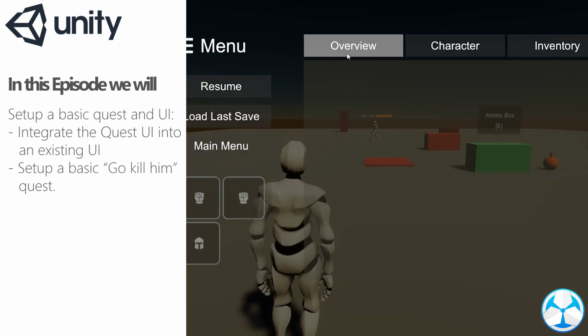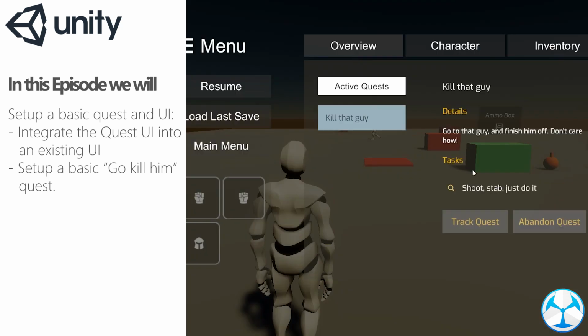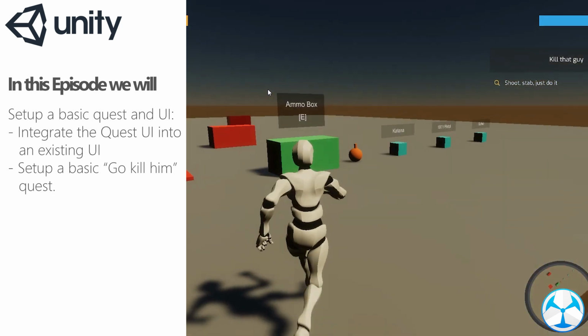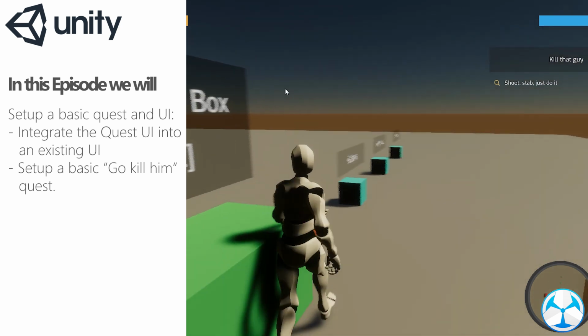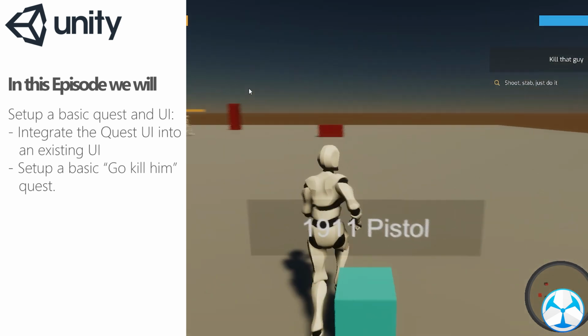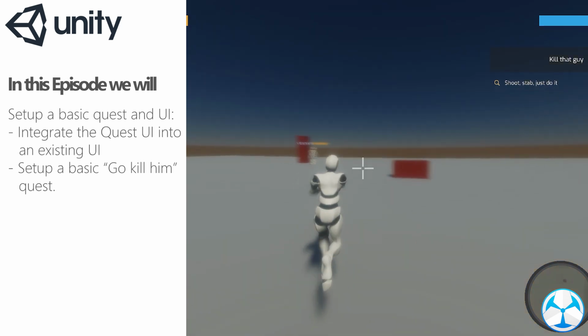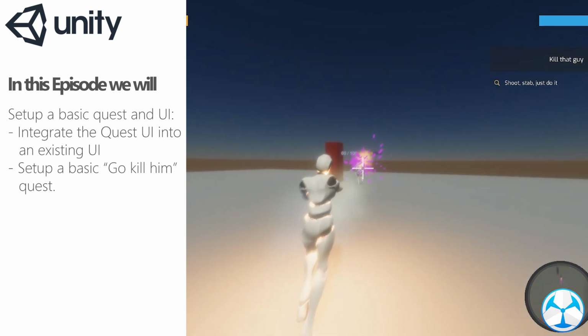Hello everyone, in today's video we will set up a really basic quest and integrate the quest UI into the existing UI. Similar to what we did with the inventory UI, we'll be integrating the quest UI into the advanced UI we set up. If you haven't seen that, that's completely fine. These steps can be followed to integrate into any UI you would like.